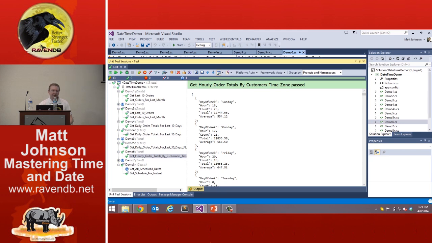I generate random data, so it's probably not very accurate. But my busiest time was Sunday, in the 3 o'clock p.m. hour, where I had 23 sales that equated, in this case, to $12,000, an average sale of $500, et cetera. So those are the kinds of reports that you can actually get out of RavenDB aggregations.